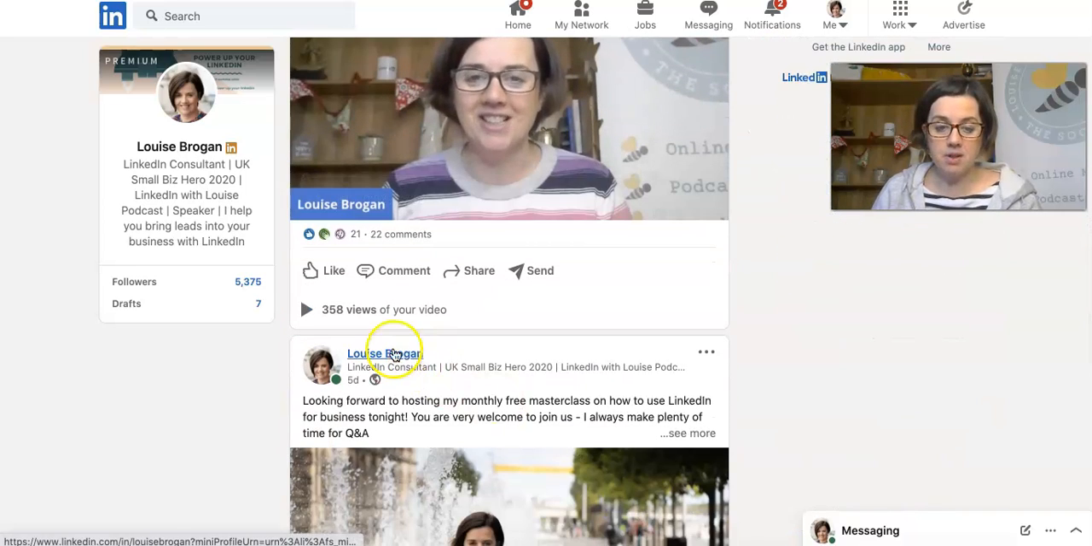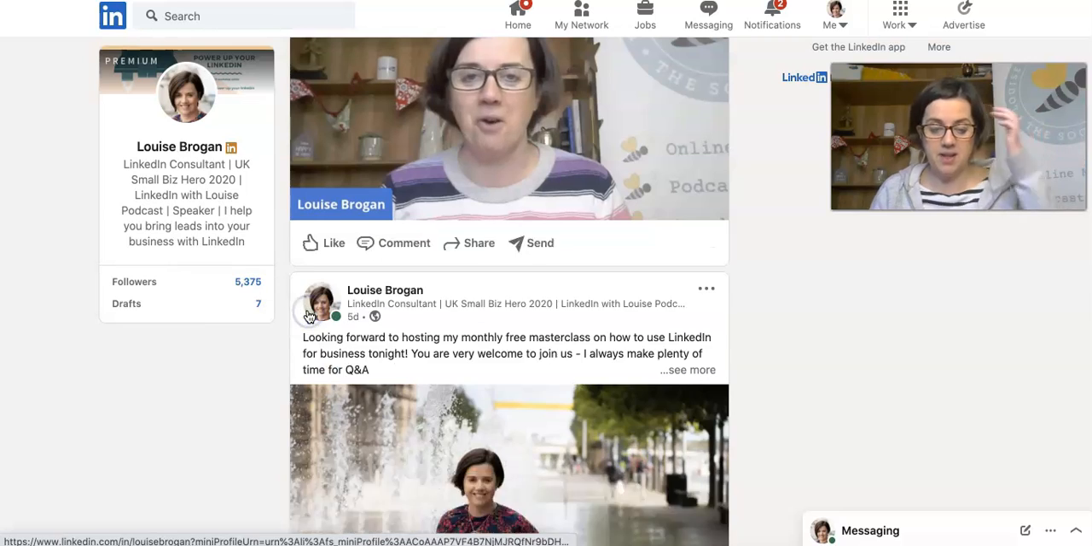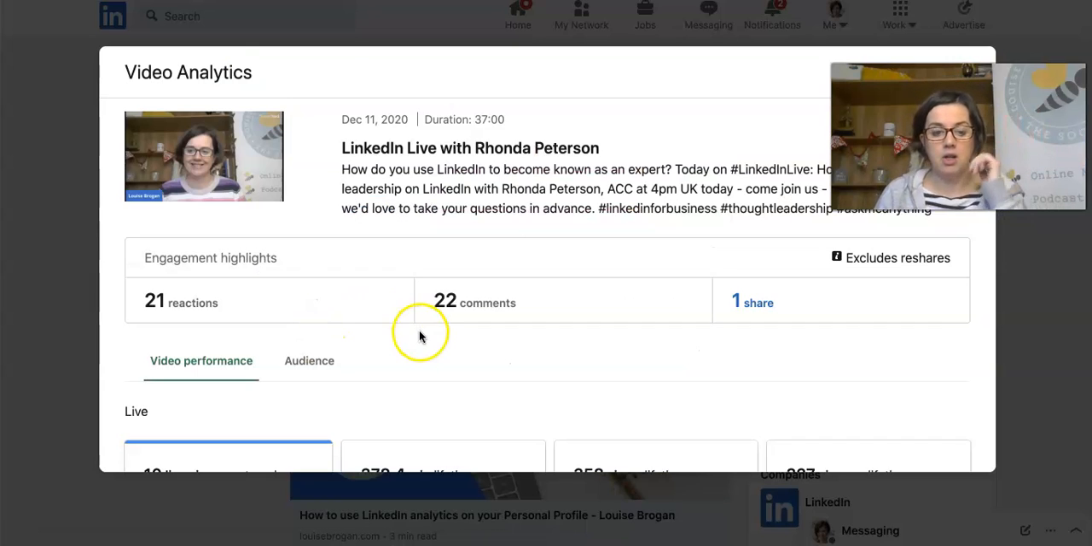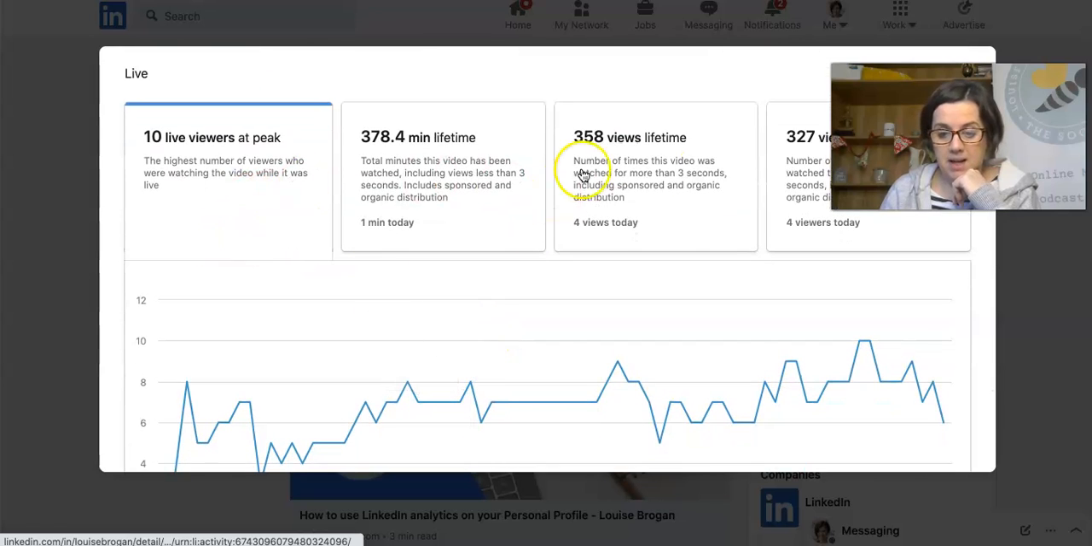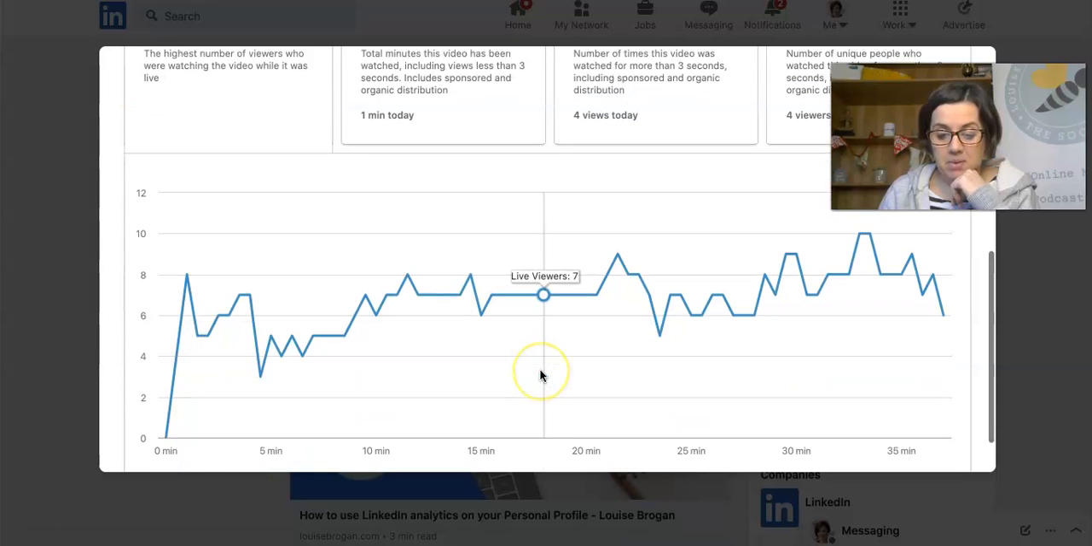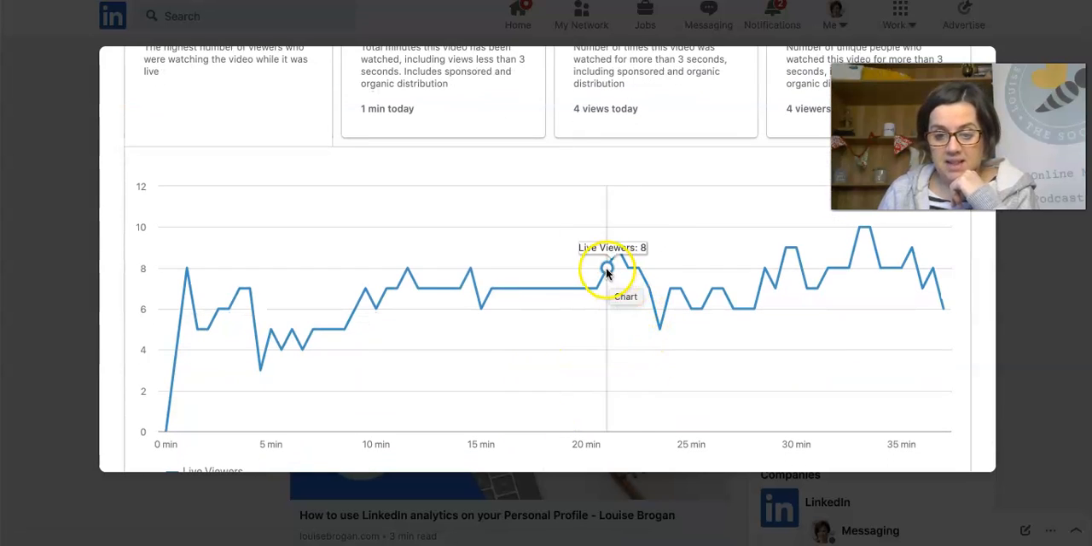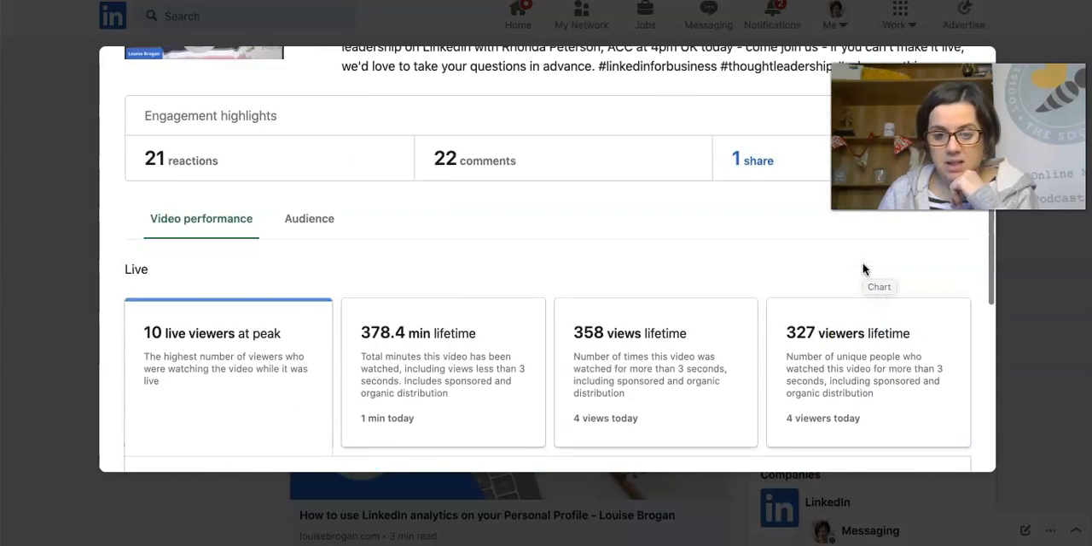It looks slightly different on a video. So if we click on the video analytics, you will see the video performance, and there are 4 different tabs here. So 10 live viewers at peak, and then the numbers increased. And then these are little spikes here. So where the audience increased, that's great.